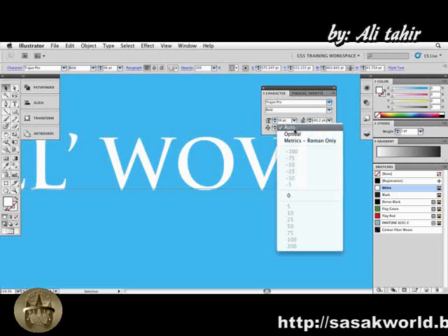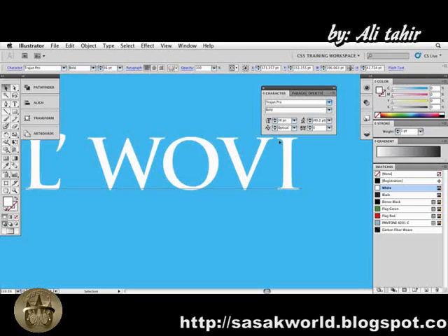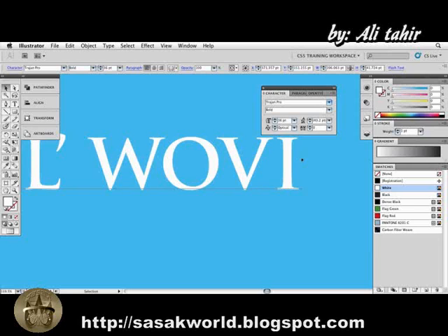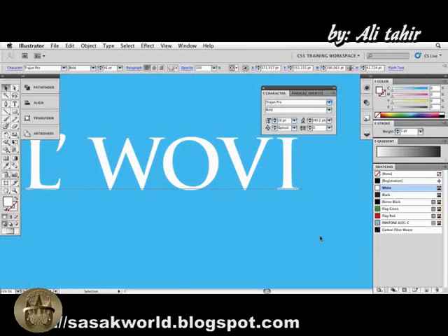If we click on here and choose optical, have a look at the difference. The spacing has closed up. There's been a little bit more space applied here between the V and the I. The space has been reduced here between the O and the V, and now that to me looks like one continuous word. All right, if we undo, redo, have a look at what Illustrator's doing there.